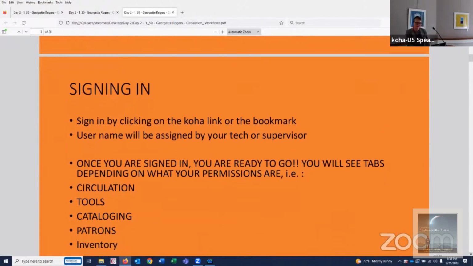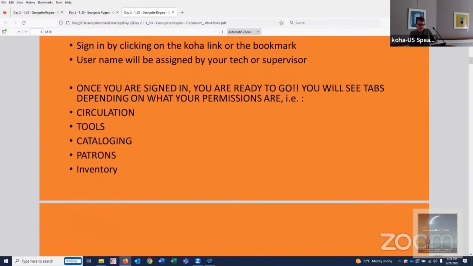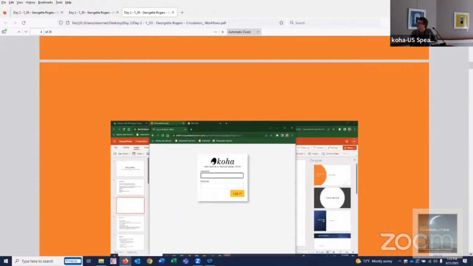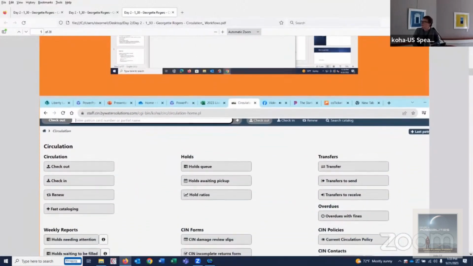So the first thing you'll want to do, and I did have some picture slides on here, I hope they're still here. You're gonna sign into Koha by clicking the link, or we use a bookmark. Your username is assigned by your tech person or your supervisor. Usually our tech person sets up our username and password, and then he has us change the password once we get that set. So you're gonna see your circulation tabs. Oh, it did come up. So there's the sign-in screen. And then these are your tabs that you're gonna see once you're in.